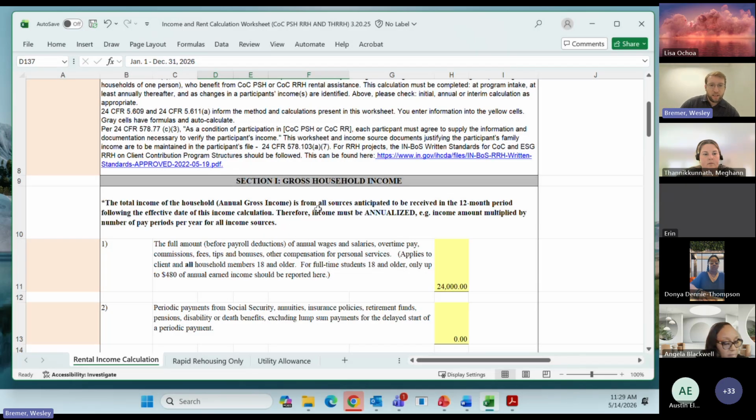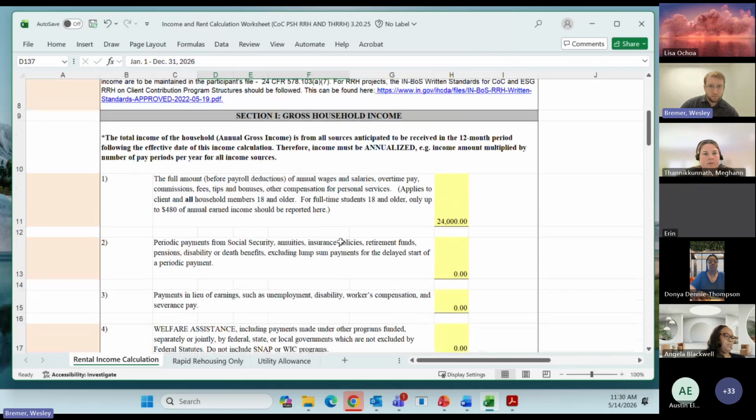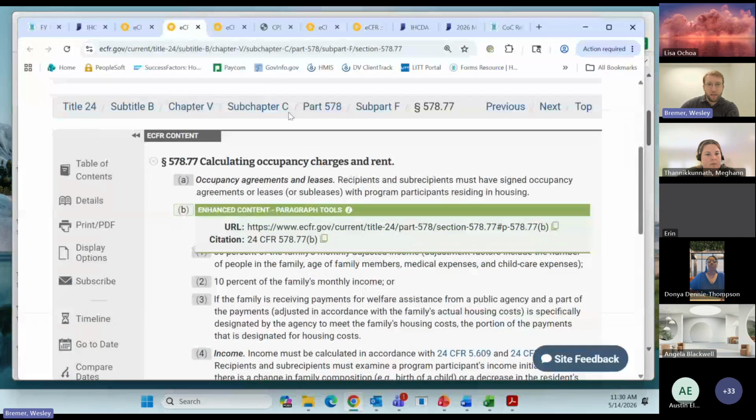So we see 8 main categories of pay, and best practice is to ask the client about each of these. But sometimes we get a very atypical source of income, and you're not sure if by CoC regulation, by HUD regulation, that income should be included in this. So this is where we pop over to the regulations, and these will be included in my follow-up email.